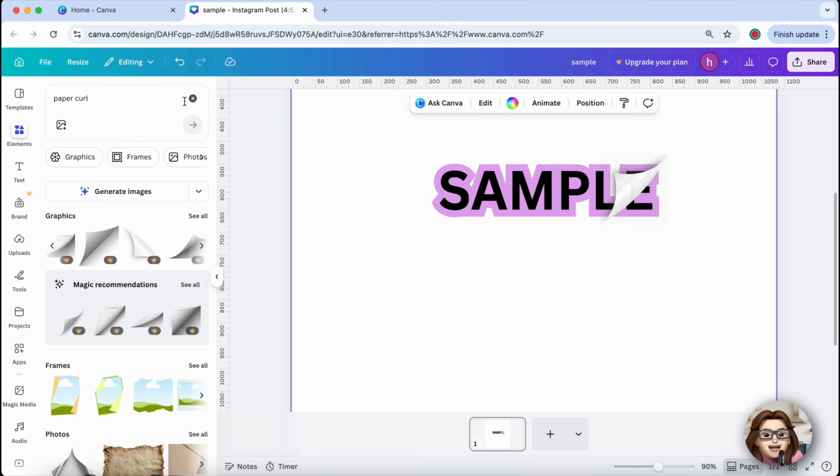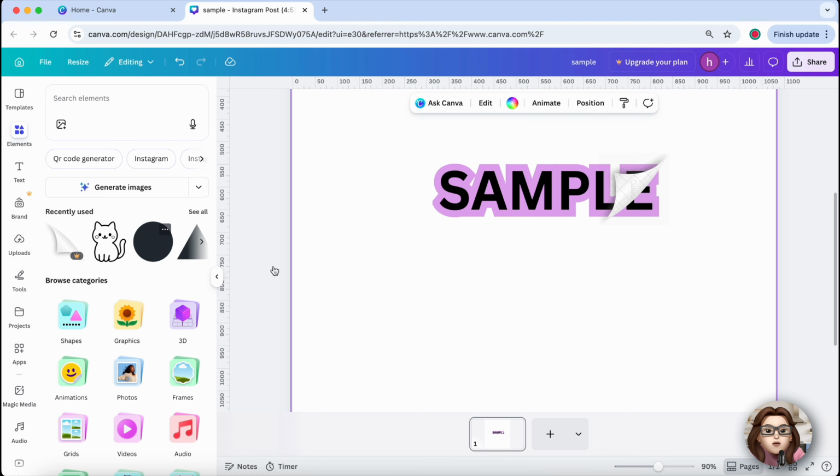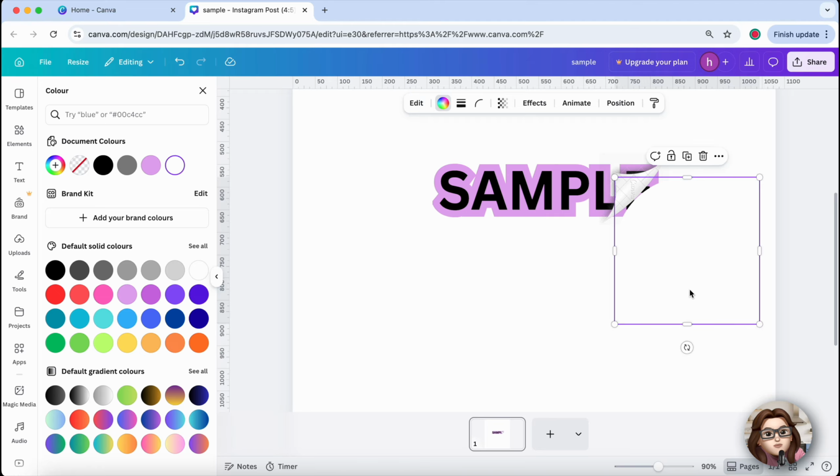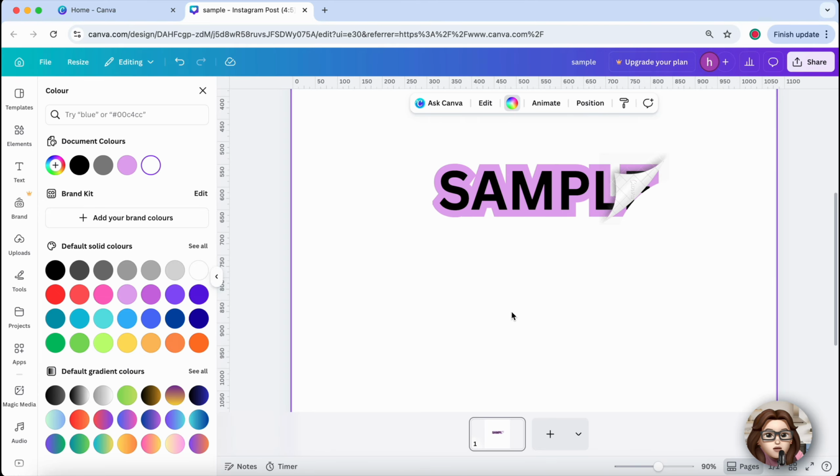You can also experiment with text colors, outline colors, and curl positions until the sticker effect looks natural. That is how you create a peeling sticker text effect in Canva.